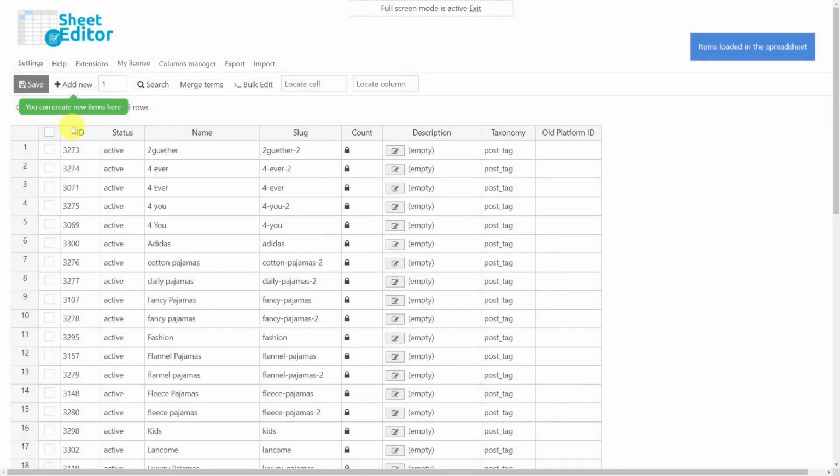Definitely, WP Sheet Editor improves your store management and productivity by allowing you to save a lot of time editing hundreds of categories and tags at once.